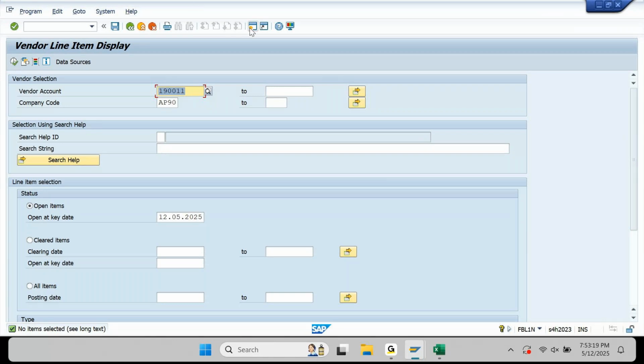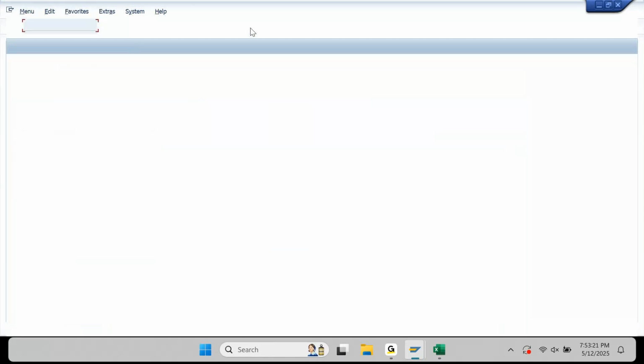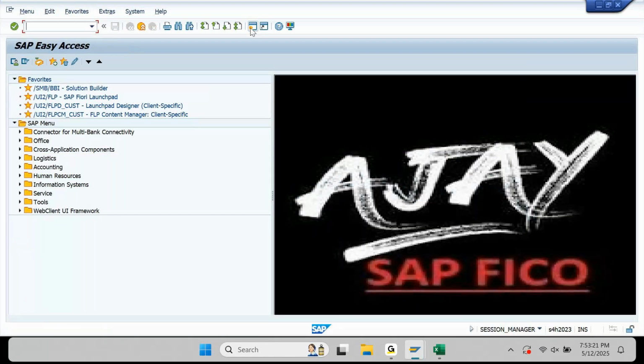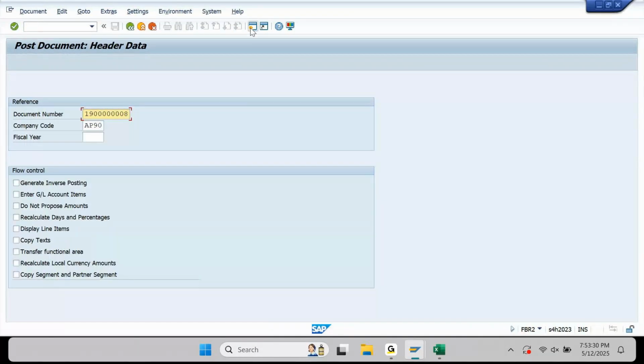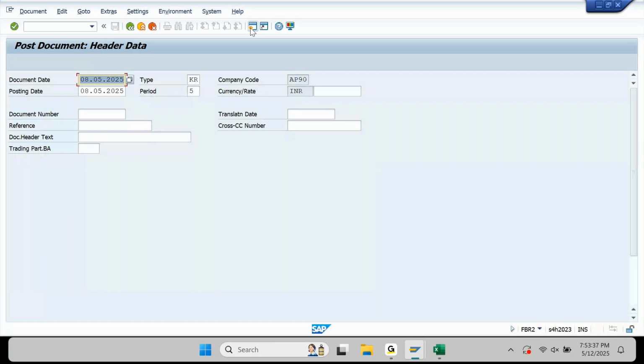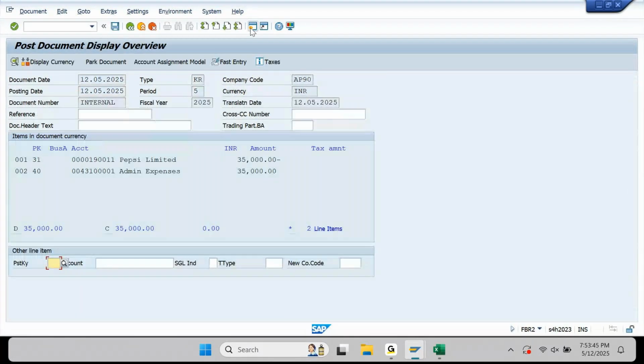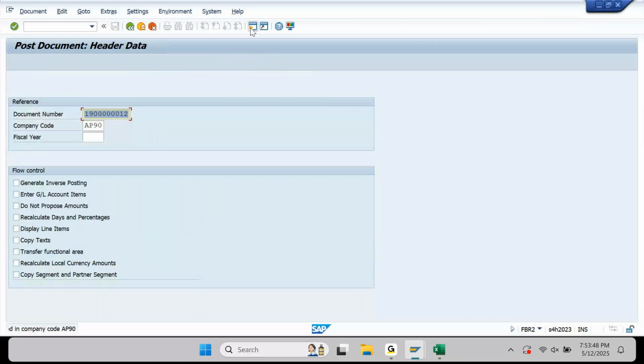How do I copy invoice document? T code FBR2. Go to FBR2. In FBR2, pass your existing invoice document number, company code, then 2025 fiscal year. Press enter. Document date is this. Let me change document date to 12. I'll put everything to 12. Enter and then post it. Let it be the same amount. It is okay. Invoice number 12 is created.